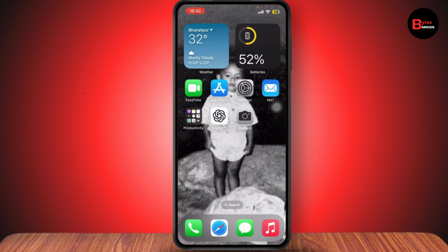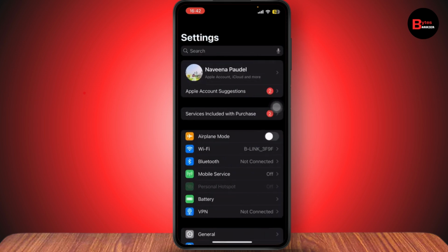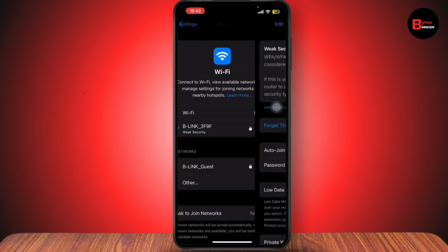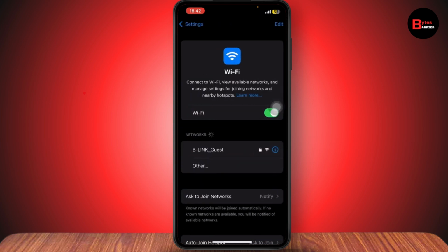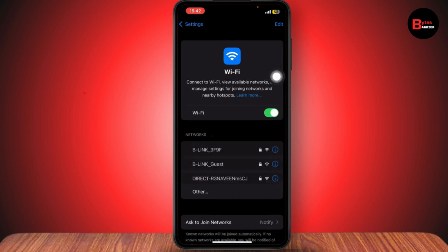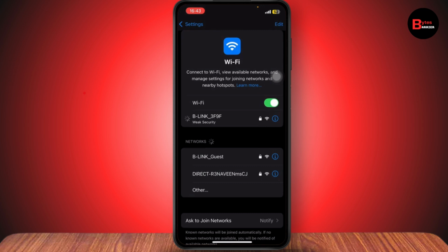Forget the Wi-Fi network. You need to open up your settings, and under settings go to the Wi-Fi section. Under Wi-Fi, go to the info, and here you will have Forget This Network. Tap on forget, and after forgetting, go to the same network again, enter your password, and tap join, and this might fix your problem.